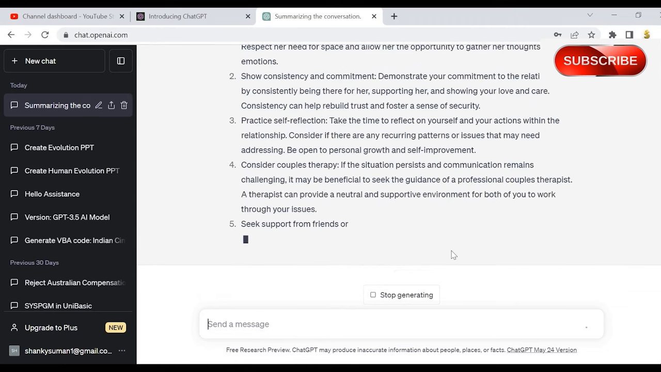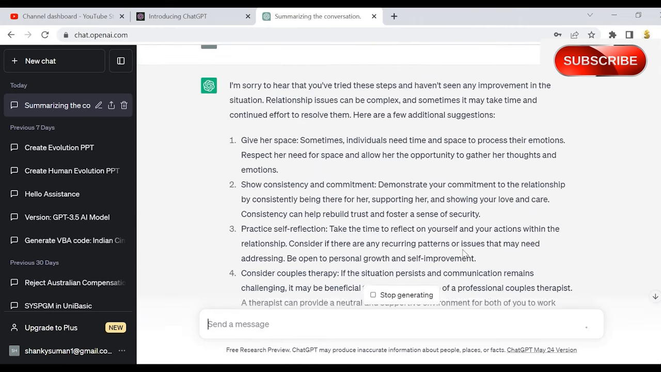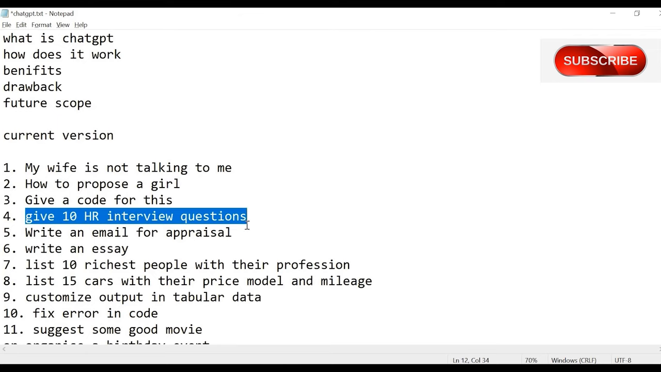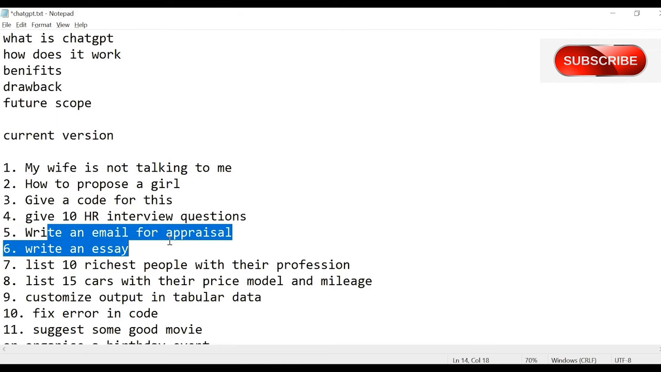Okay, so again it will try to give you some answers. Based on that, I'm just trying to show you the ways it can be used. Like we talked about the HR questions, we can use it to write an email or write an essay. If you give it any topic, it can give you an essay.